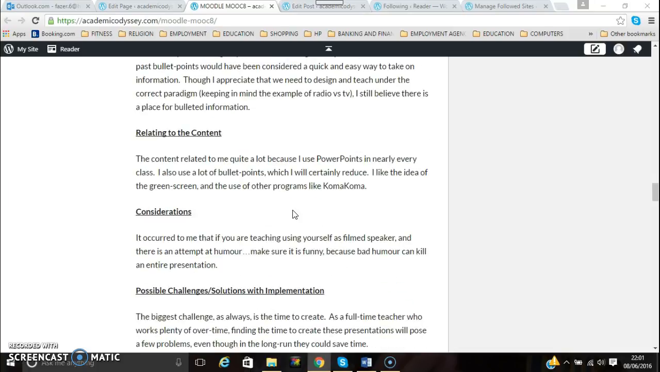So the next thing was relating to the content. It related to me quite a lot because I'm a very heavy user of PowerPoints in my classes, especially in Kazakhstan where it's a trilingual school and I'm teaching students who are using English as their third language. The first two languages being Russian first, Kazakh second, and then English as their third language. So bullet points simplify things so much for the kids. But PowerPoints certainly make it much more visual, and I do try to tailor make my PowerPoints to the class and the topic at hand.